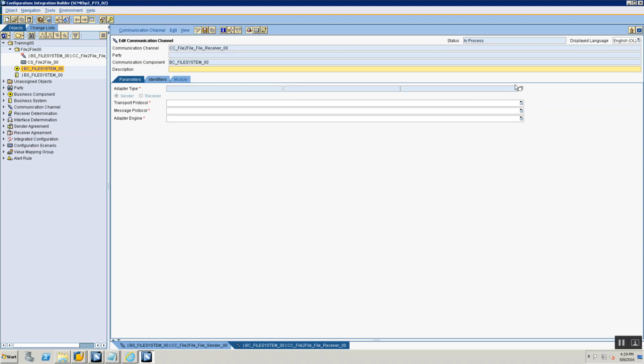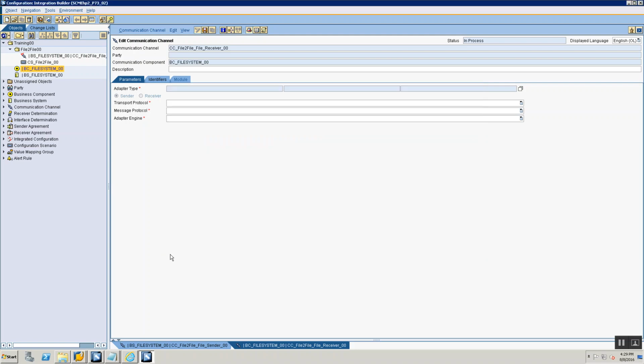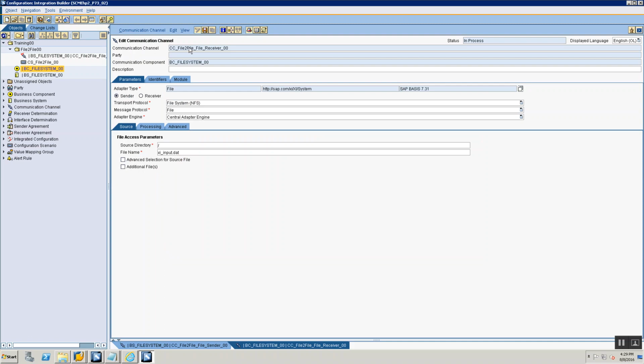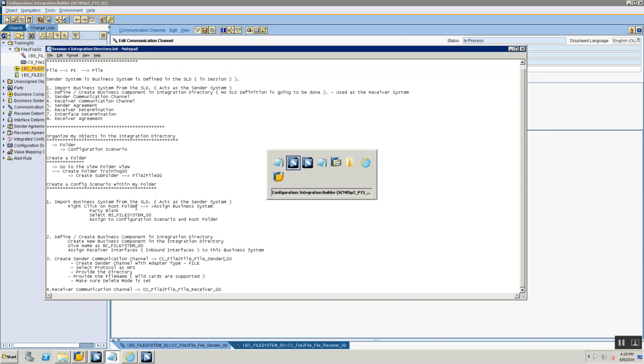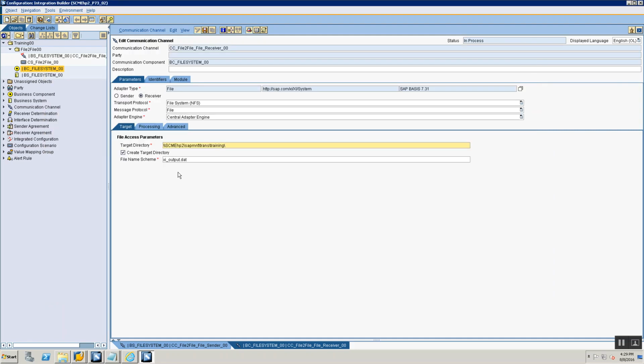Now that my file adapter channel is created, select the adapter type. And what is the adapter type going to be? File, because this is of type file adapter. So make sure that the adapter type selected is file, and after you make it file, click on apply. Now, is it a sender channel or a receiver channel? In this case, it is a receiver channel, so make sure receiver is selected, and now give the target directory. We'll give the same target directory that I have noted down here. Okay, and now I'll create one more subdirectory within this saying file to file.